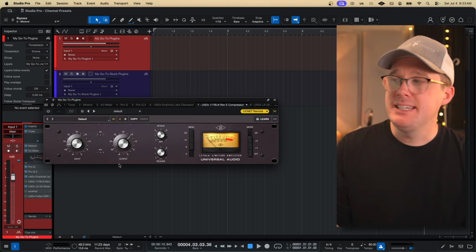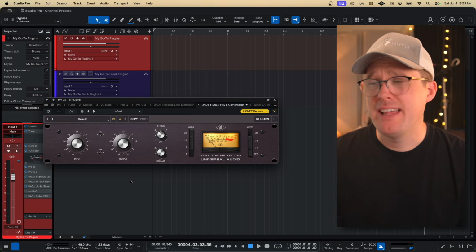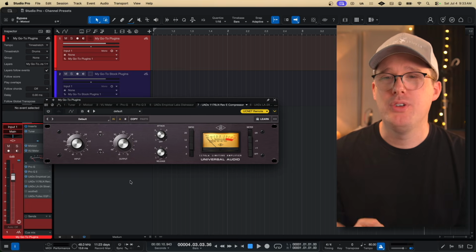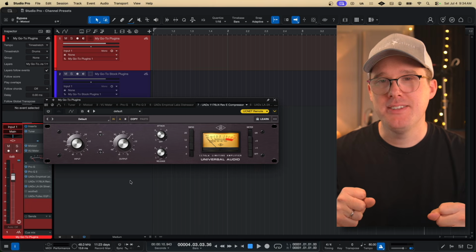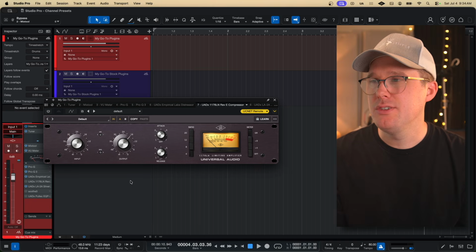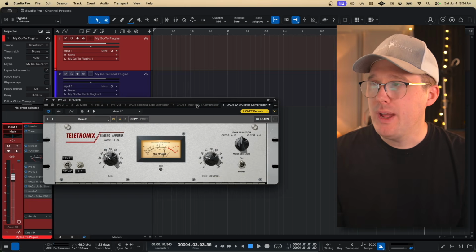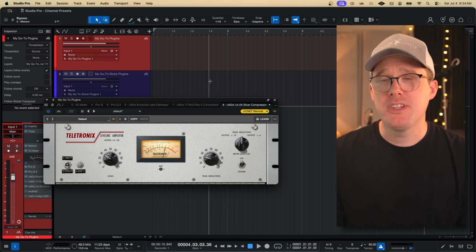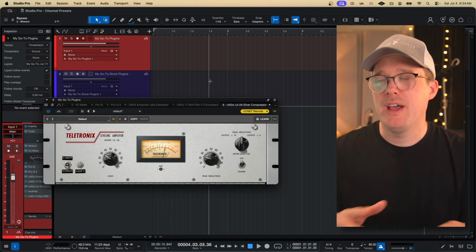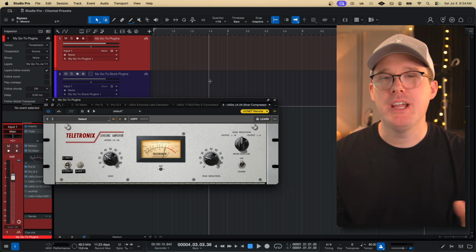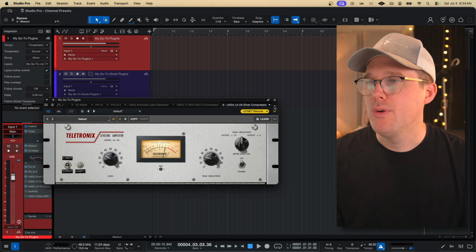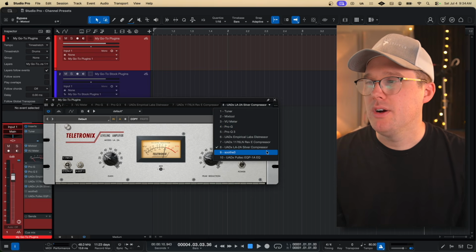So the 1176 is going to have that aggressive, rock and roll, really edgy compressor sound, if I can say that. It does have a little bit of grit to it. The LA2A is an optical compressor. It's going to be slower, and it's going to have more of a silky, transparent thing going for it. Great on vocals and bass guitar as well.